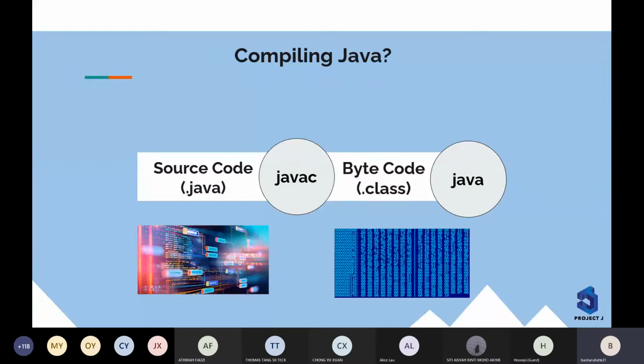Compiling Java. As I told you before, the source code is the code that we write as users, and then by using Java compilers, we convert the source code into bytecode. Bytecode is the language that is understood by computers.